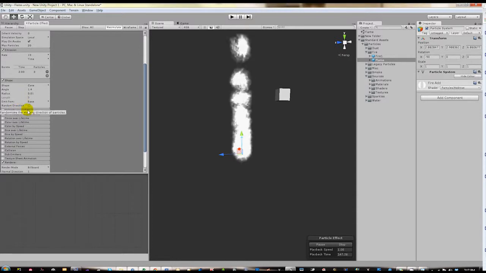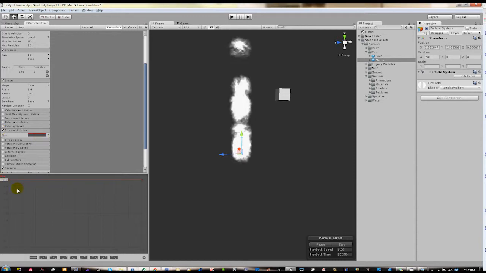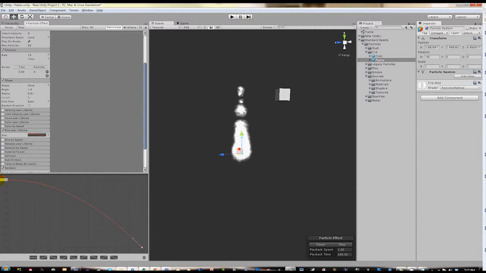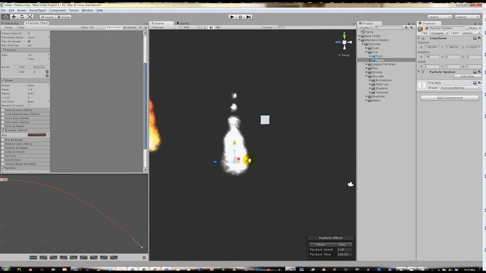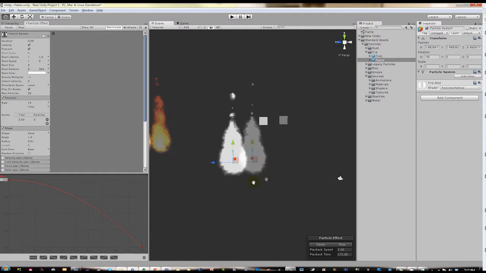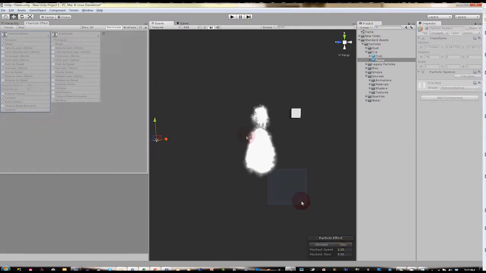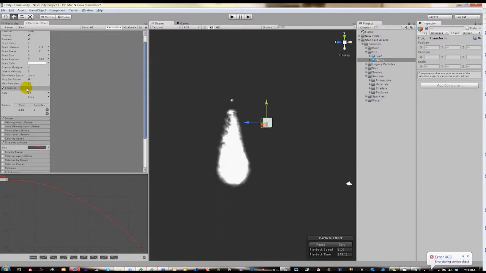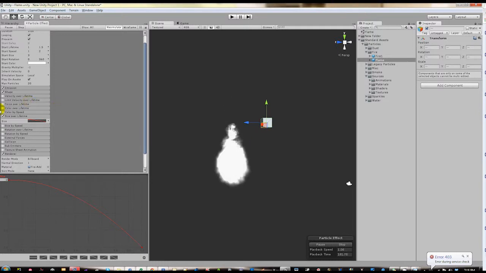Let's go into size over lifetime so we can get a nice shape going on before we throw the color in. 3, and nothing. Maybe that's a bit too much. 1, 2. Yeah, that's looking better. So, alright, I just want to get rid of this. Once we've got our size over lifetime, we'll throw in some color and get some visual feedback on how our fire looks.